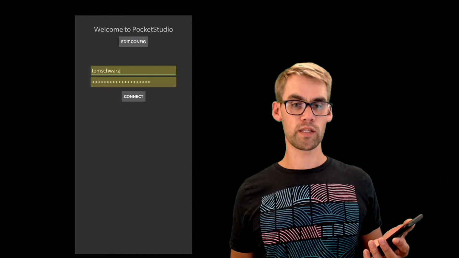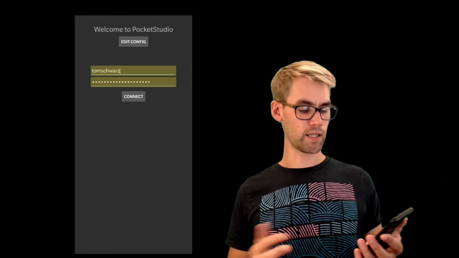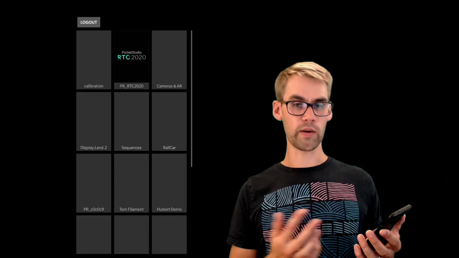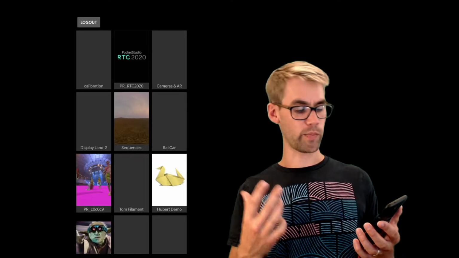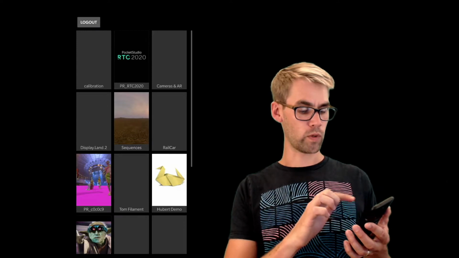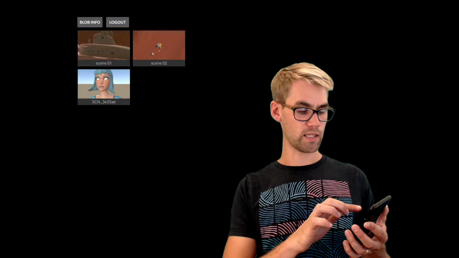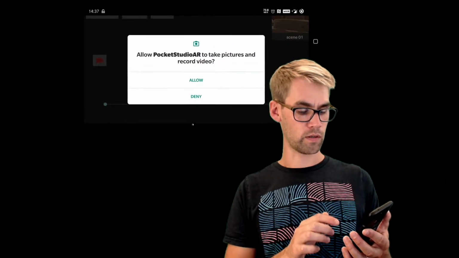So log in using the credentials you registered in the desktop app and hit connect. And now I can see my projects that I've created in the desktop app. And I can click on one of them. And now I can see my 3D scenes. So I can click on the first one.